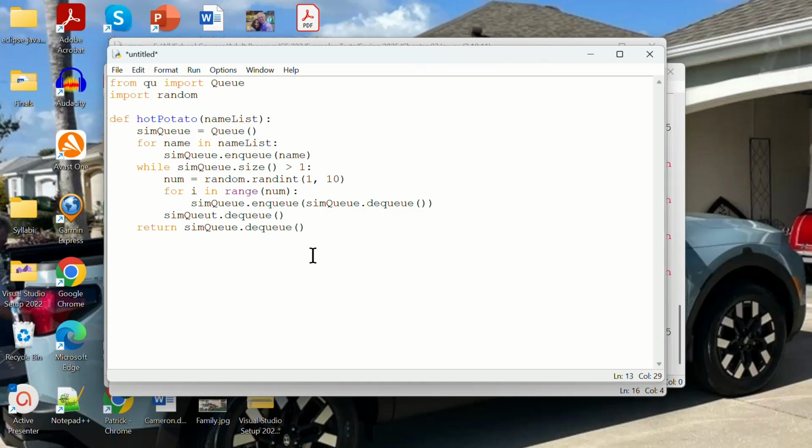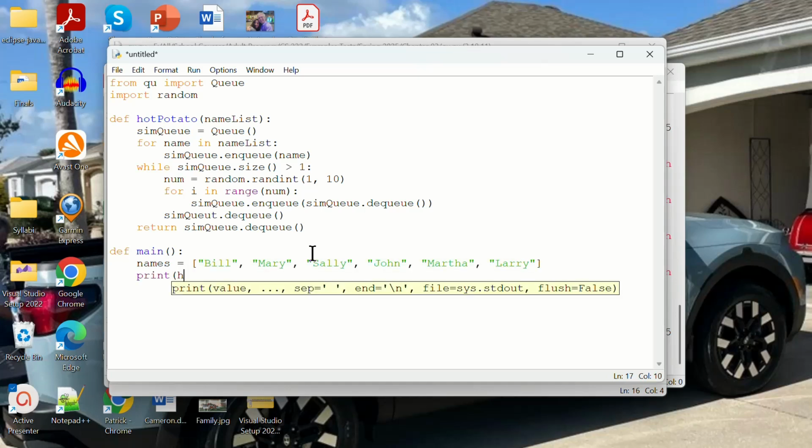Okay, so in the main, we're going to set names equal to a list: Bill, Mary, Sally, John, Martha, and Larry. Okay, so we're going to print hot_potato, passing in names.